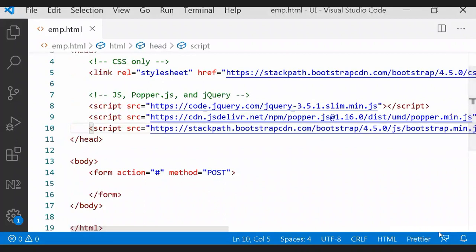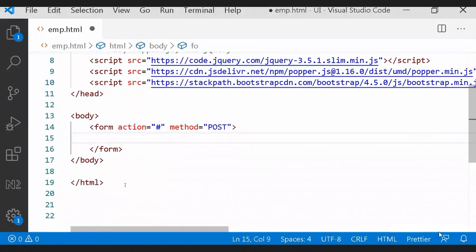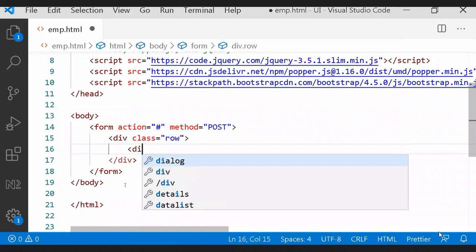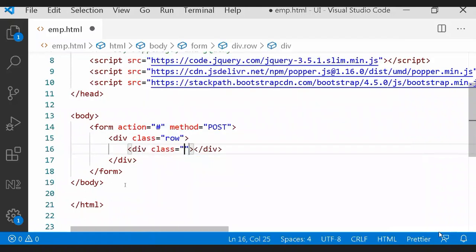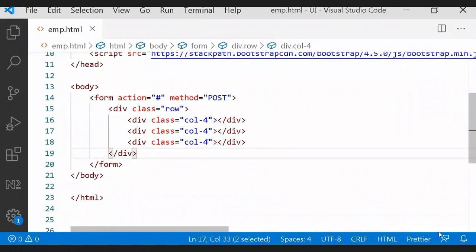Now look here. I'm writing a simple form. I think you remember Bootstrap designing. I'm writing the same. First a div, there I'm writing class equals row. Then div class equals col-4. Like this, I'm defining 4. In the first section, I'll display a label. In the second section, I'll display an input. In the third section, I'll display the error.